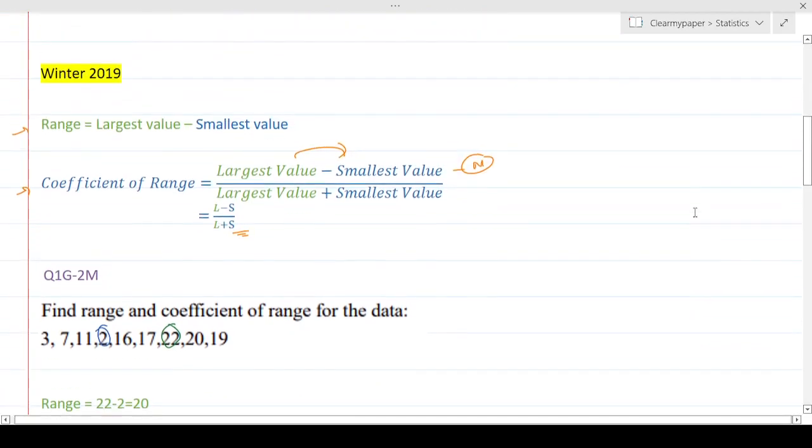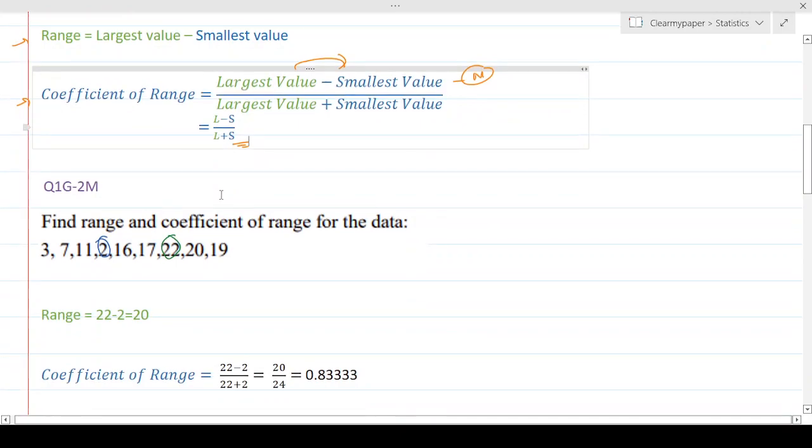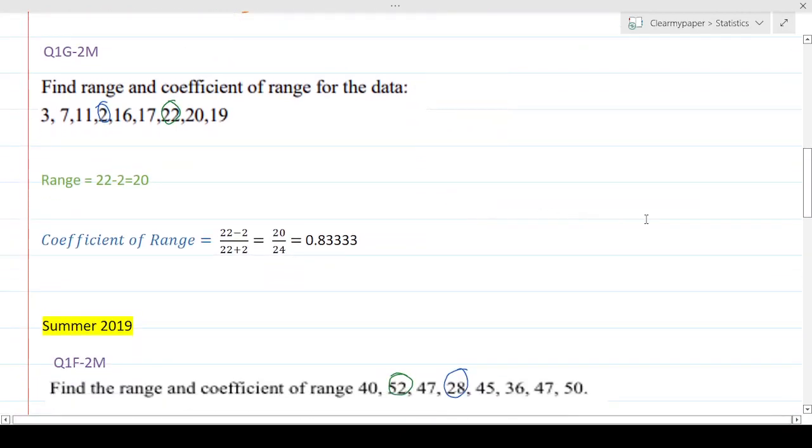So you'll typically get questions. This is, I think, a winter 2019 question. And typically you will get: find the range and coefficient of range for the data. And you'll see that it's completely ungrouped. There is no class interval, there's nothing. It's completely ungrouped. That way you know that you have to just find it in a simple way.